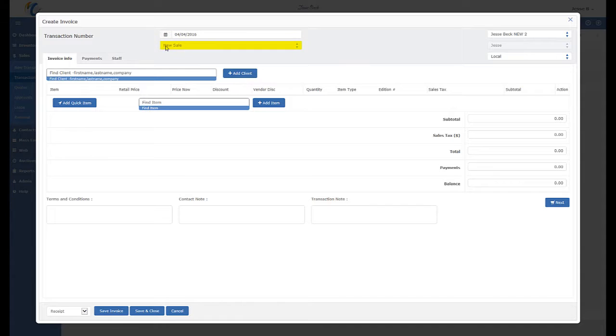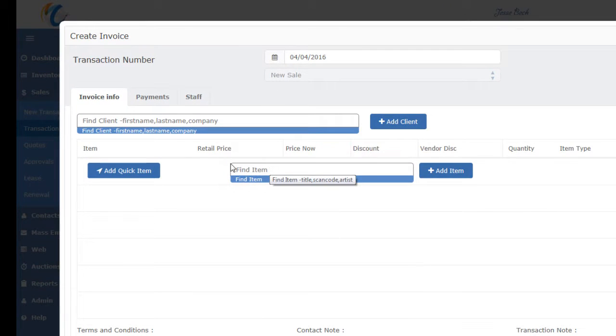Your sell type is just depending on which sell it is. If you do a quote and say new quote or new approval or new return, this is set automatically. So your options are your three tabs, your invoice, your payments, and your staff. On your invoice, you have your customer and then your item.